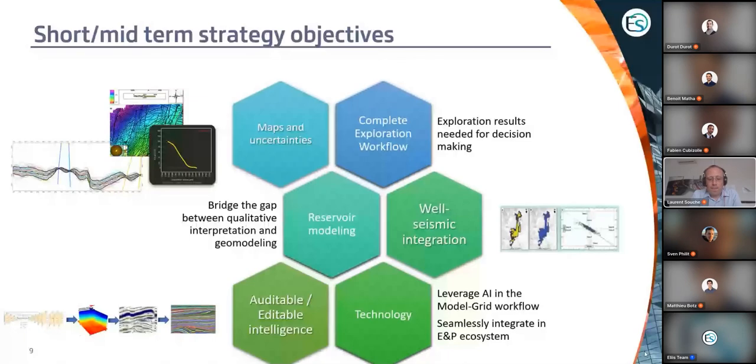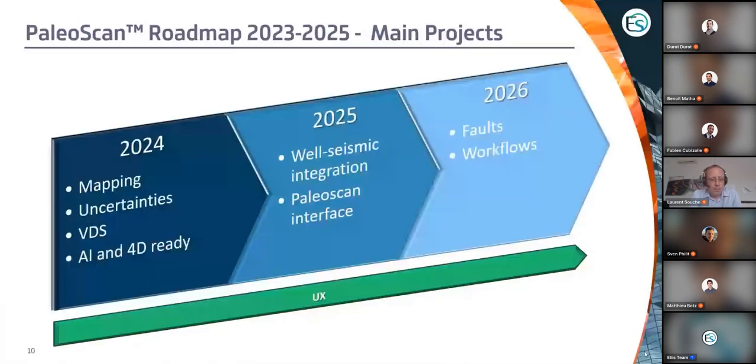So if we decompose this roadmap in 3 years, we'll first focus on mapping uncertainties, direct native VDS capabilities, and getting the platform, the architecture of PaleoScan ready for artificial intelligence and 4D. And I will detail a little bit later what it means.